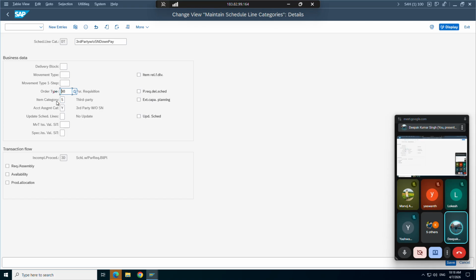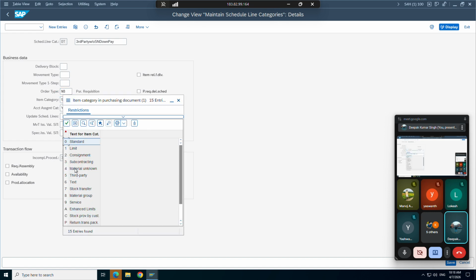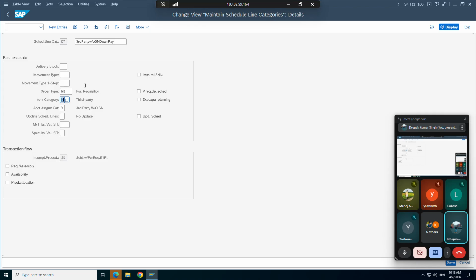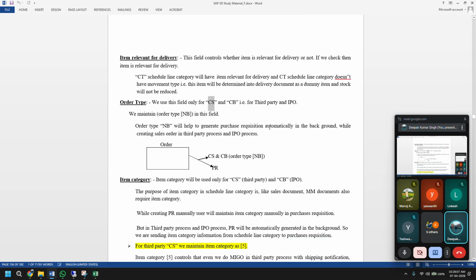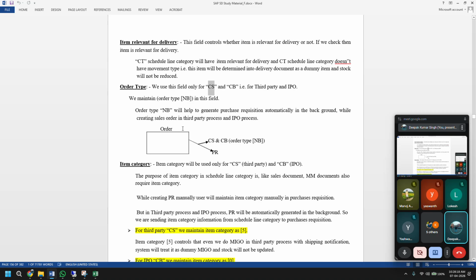Okay. And the item category also is 5 for third party. Okay, these two you need to remember. These are two important fields in the third party process control. Now the item category is also set, CS and order and all these things will be created automatically in the background. Okay, you see it says order type NB will help to generate the purchase requisition automatically in the background.